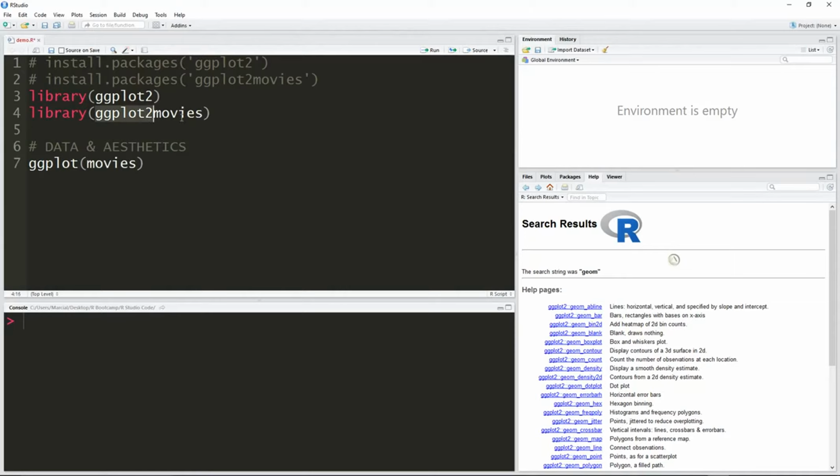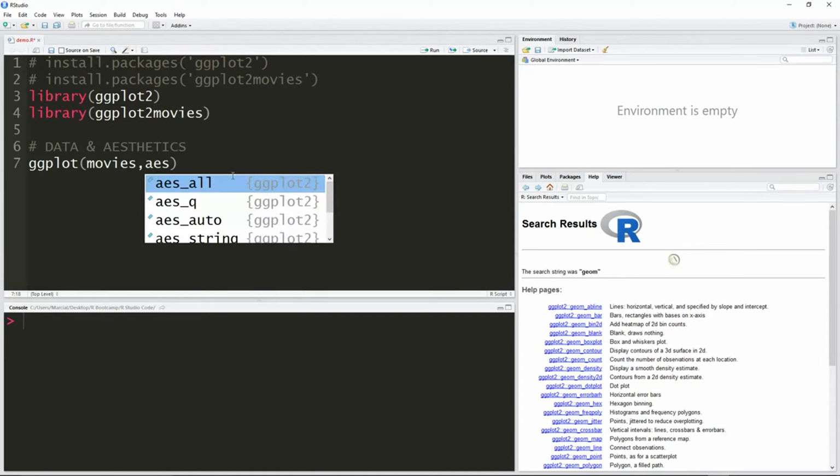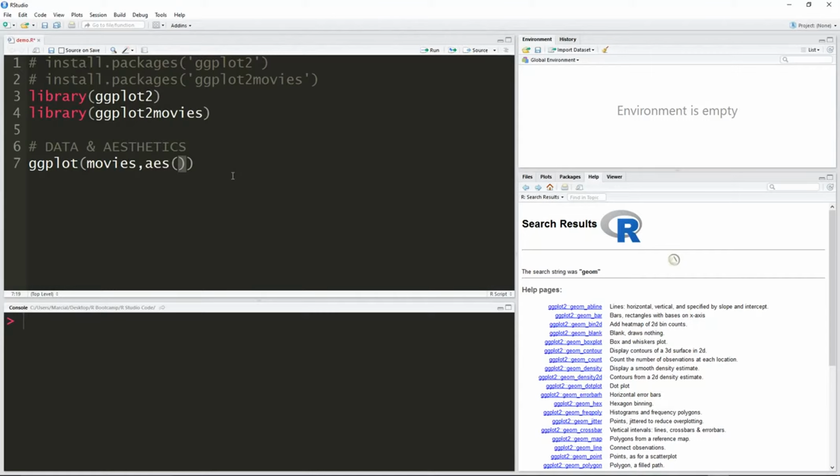Movies is a data frame that comes with the ggplot2movies package. So you can go ahead and just put movies there, or you can assign movies to a df or some data frame variable and pass in the variable here. But in this case, we'll just go ahead and say movies. In order for this to work, you'll have to install and call the ggplot2movies dataset. Next thing we want to do is aesthetics.